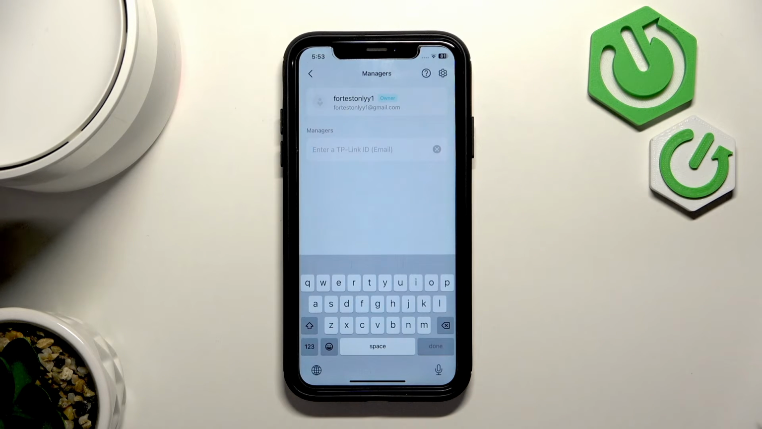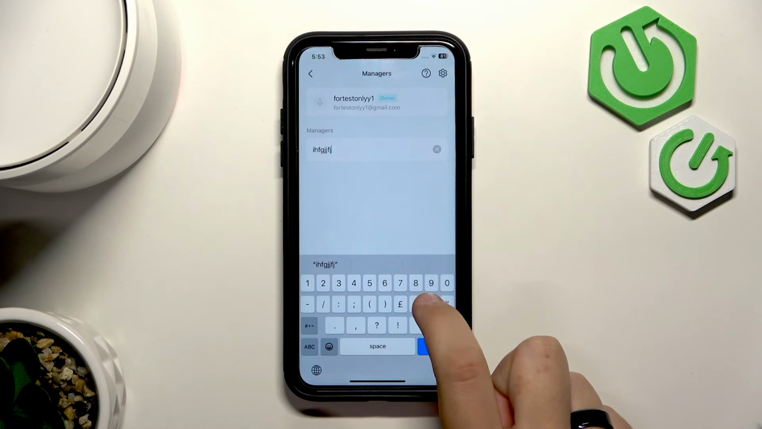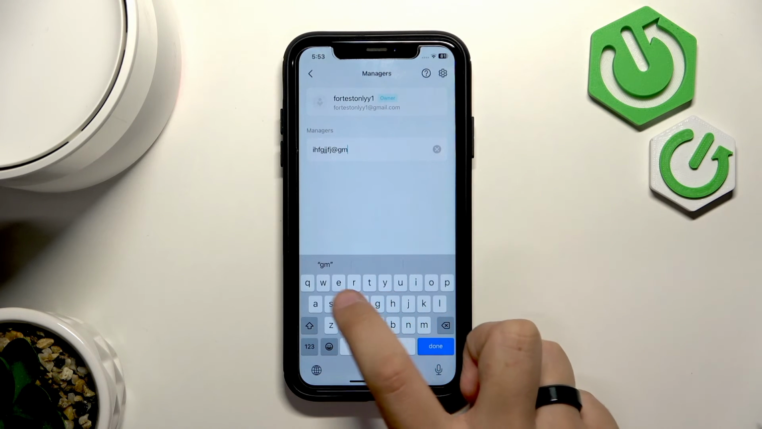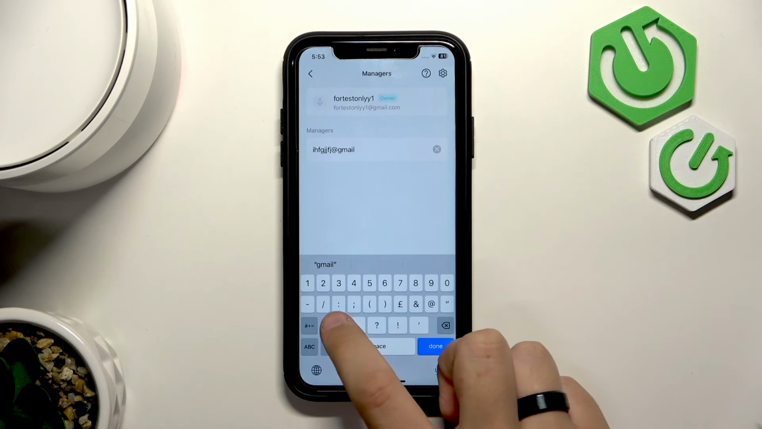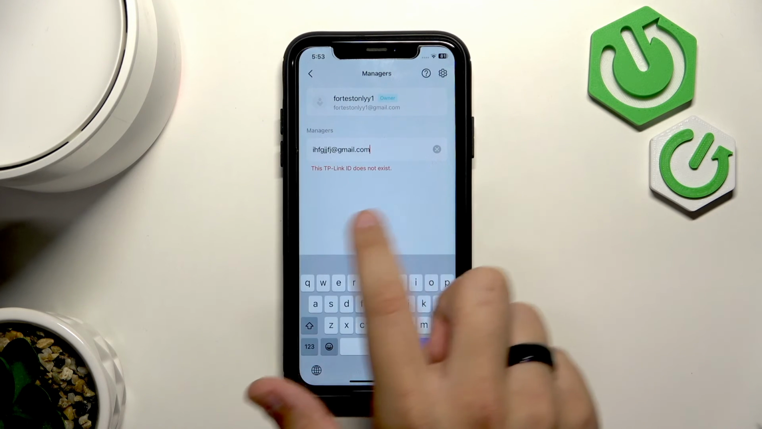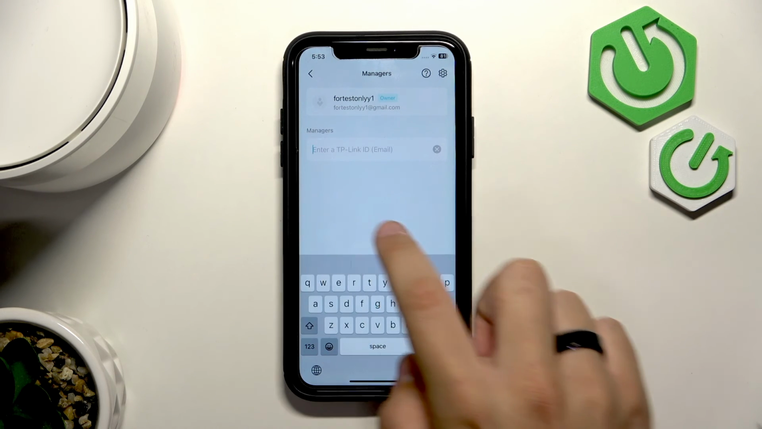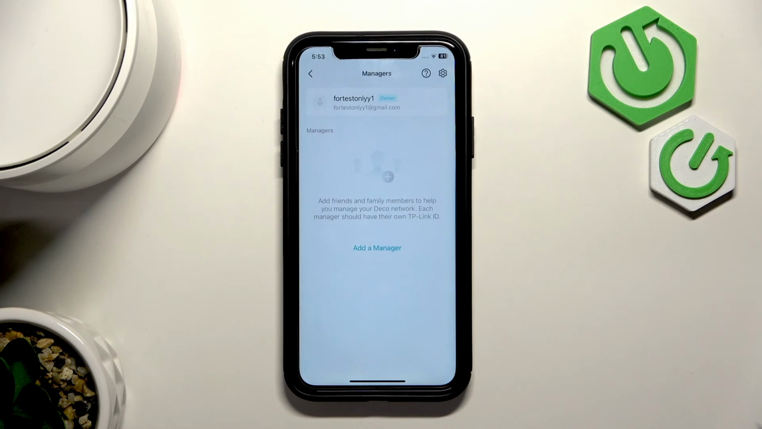manager. So we need to enter the TP-LINK ID, which is the email, and for example somebody has a mail like that, then at, let's say, gmail.com, and then we will be able to send an invite. But as you guys can see, the TP-LINK ID does not exist with that email. So this is how we can basically manage them, and when we add one, then we will be able to basically delete it. So that's it.